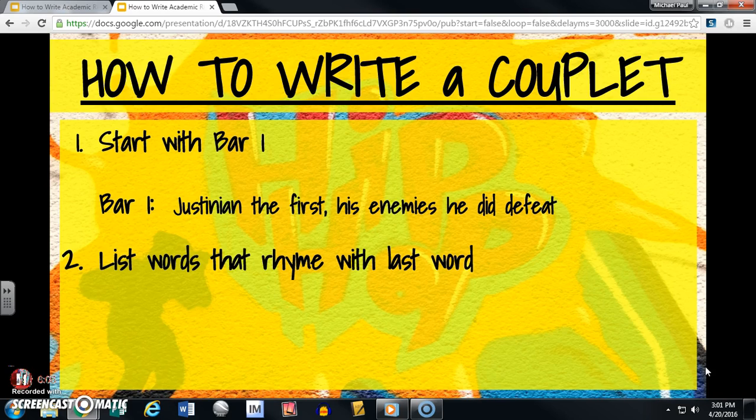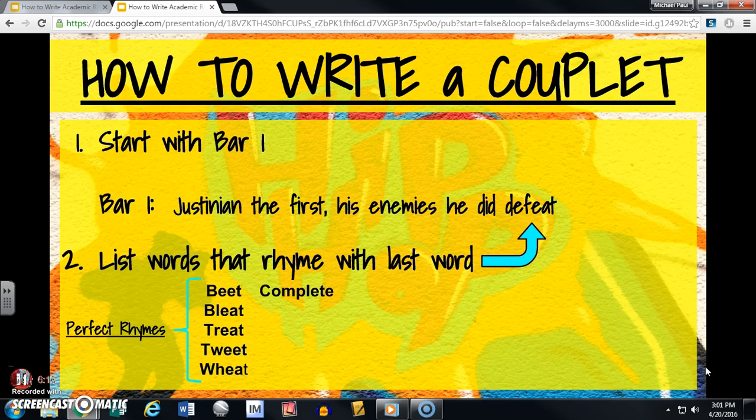Step 2, I'm going to list as many words as I can think of that rhyme with defeat. I'm going to start off with perfect rhymes, words that rhyme exactly. Beat, bleat, treat, tweet, wheat, complete, meet, sweet, athlete, worksheet. And I would continue going on if needed.